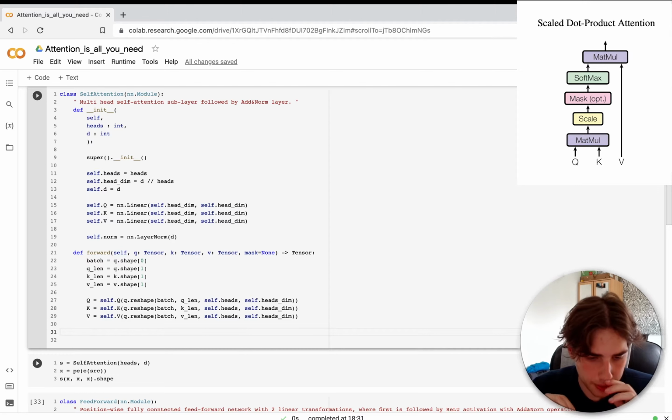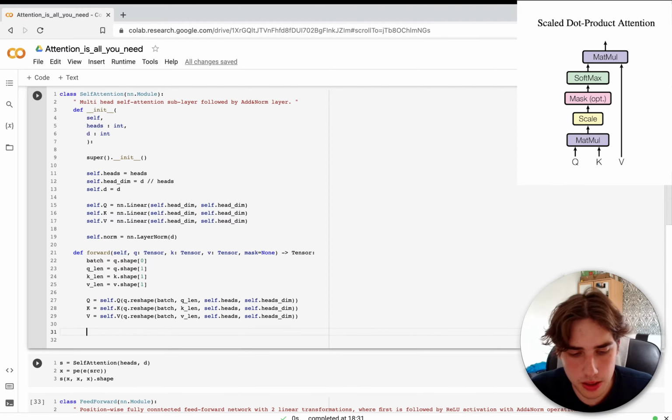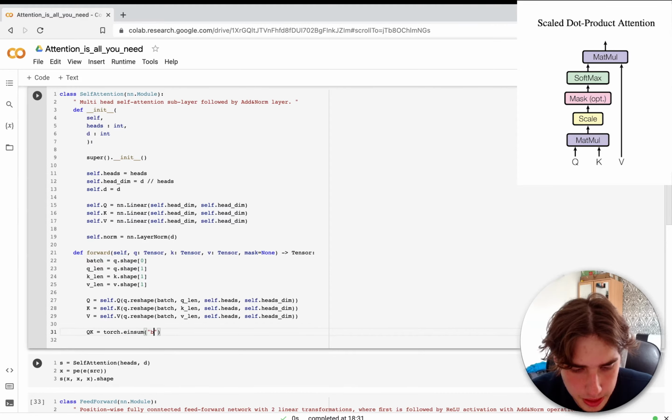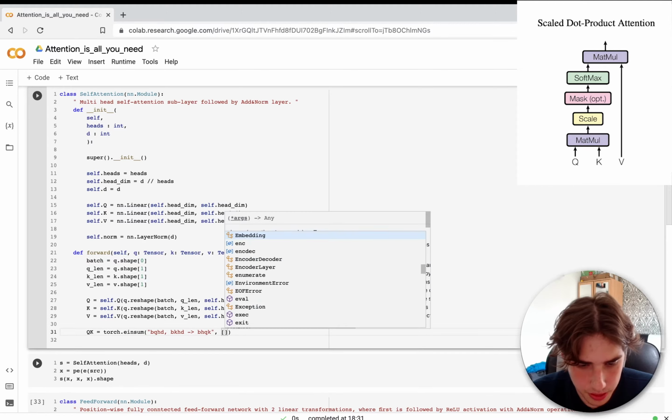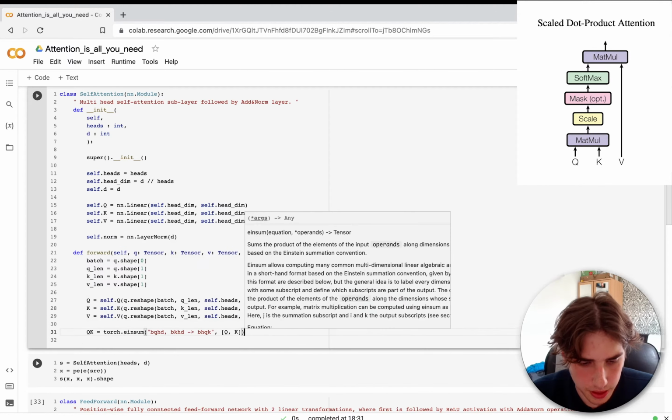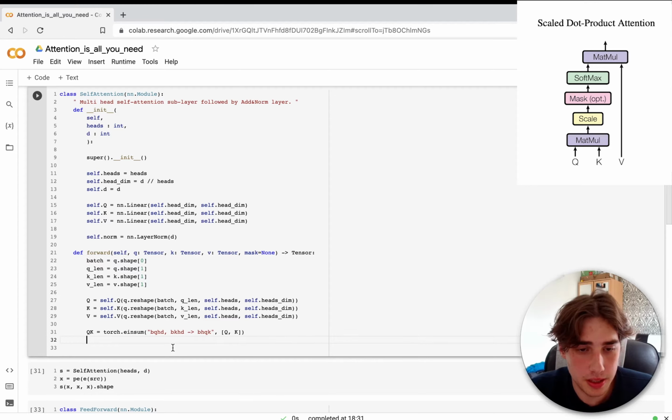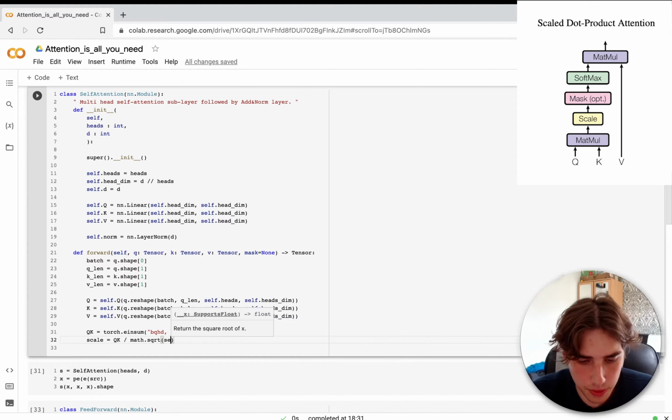Okay, so now we got our query, key and values, and now we calculate the dot product. We're actually going to use the einsum function. So what it does, we actually got the dimension of query: batch, query length, heads, and head dimension. And the dimension of keys is batch, key length, heads, head dimension. And what we want to achieve is batch, heads, query length, key length. So for each head, we got the attention score between query and key. Okay, so then what we need to do is basically scale it. So we do it by dividing by the square root of self D.